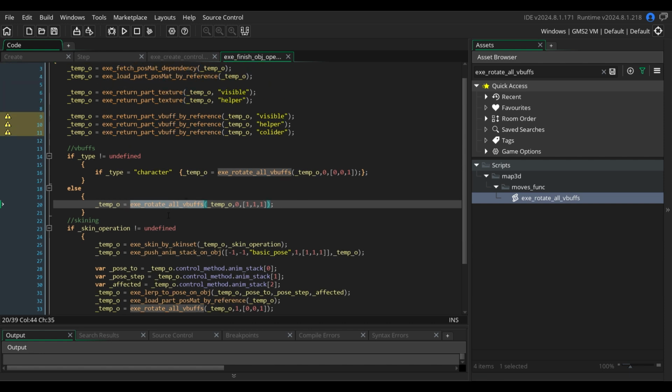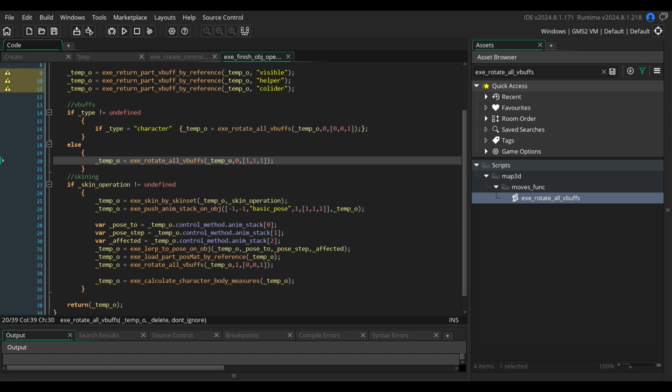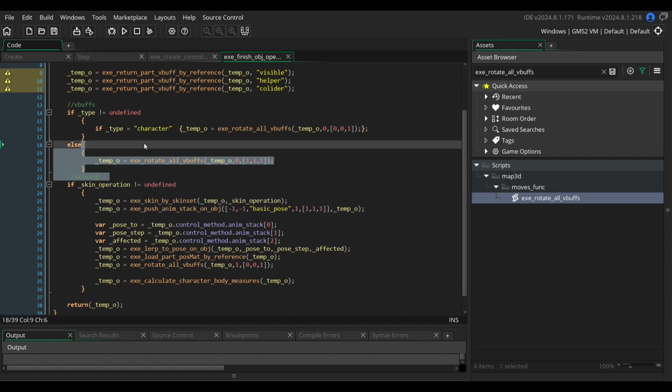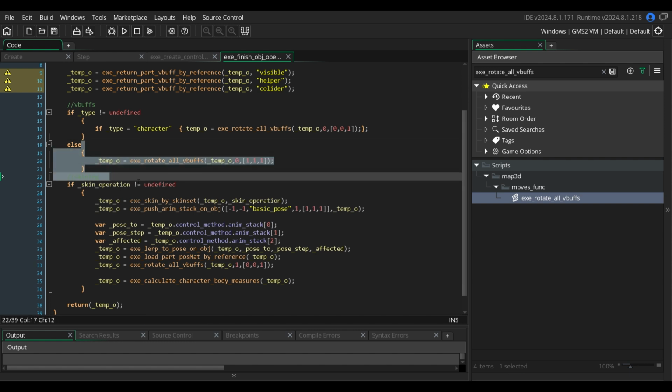Otherwise, if it is not a character, so mostly it is some static object, I rotate everything because I'm gonna use colliders, and I don't need to use shader to rotate it any longer because it's gonna be done just once at the beginning of the game, like it is just a game room.